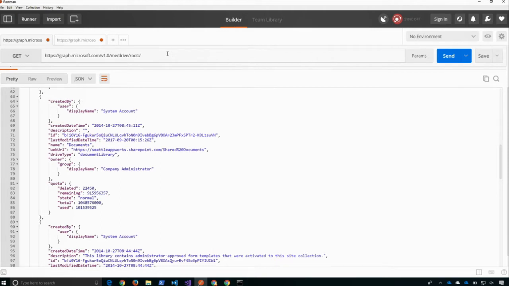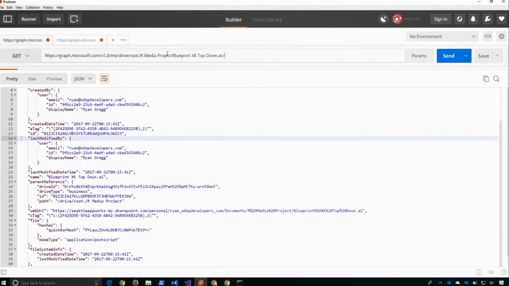And I'm going to go to R media project/blueprints/xk top-down.ai. And I'm going to make this request, and you'll see here's all the metadata about that file that's actually inside a folder. But I didn't have to know what the ID of that folder was or do any sort of crazy navigation. I can just go straight there.